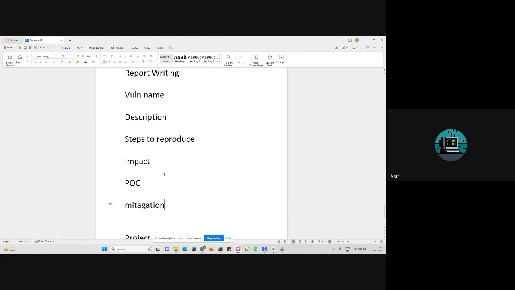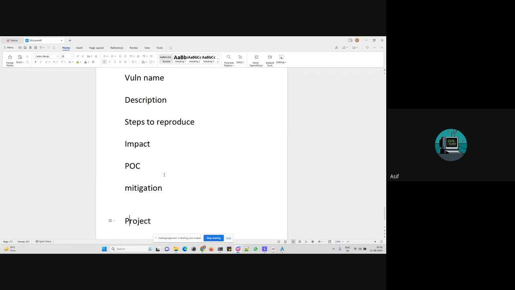If you want to give mitigation, that is optional. It is not compulsory, but when you are doing pen testing, it is important to give the mitigation also. In bug bounty, it is not important to give the mitigation. Or we could say solutions. Mitigation is simply the solutions. Let me show you one more report.